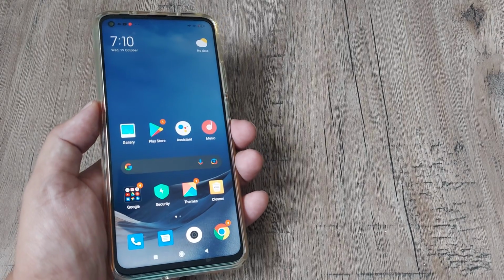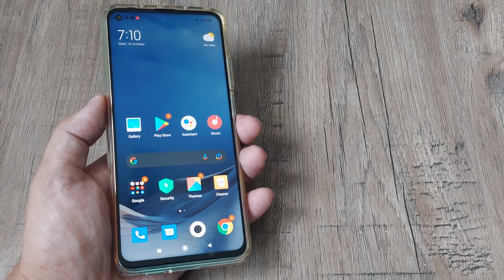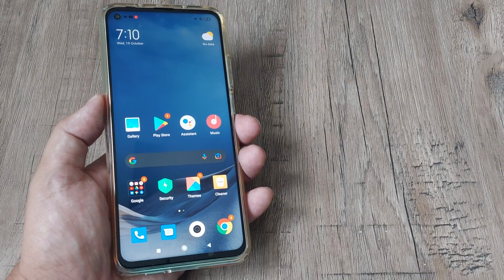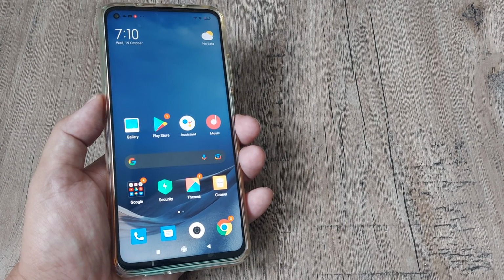So welcome back guys, my name is Amlan and in today's Technology campaign we go about looking at how we can change the display refresh rate on an Mi phone.